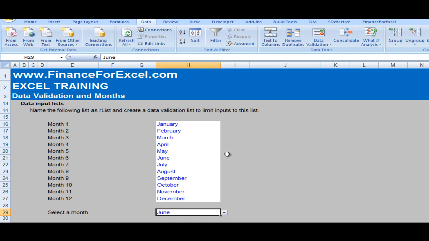So that's just taking data validation a little bit further. Very useful in any spreadsheet to restrict users from inputting invalid assumptions that are going to cause errors in your models.